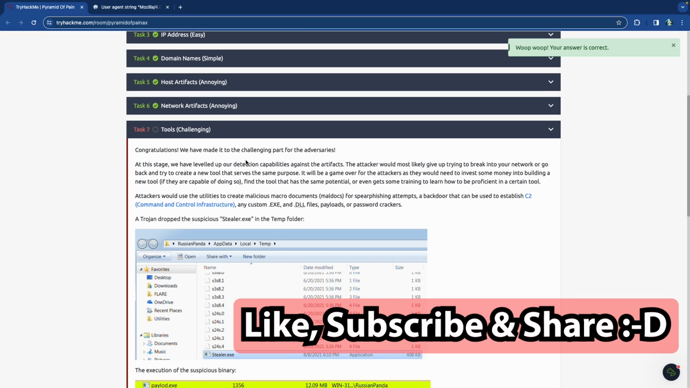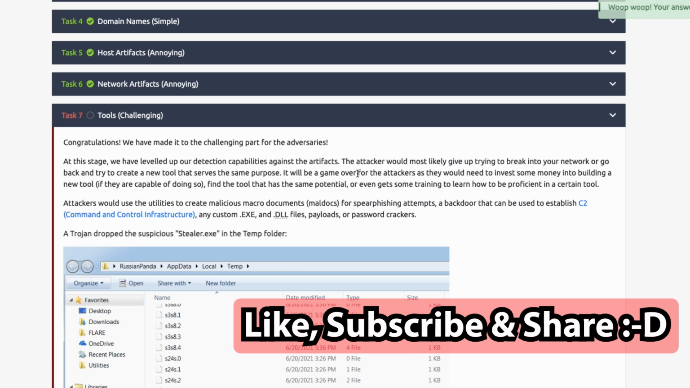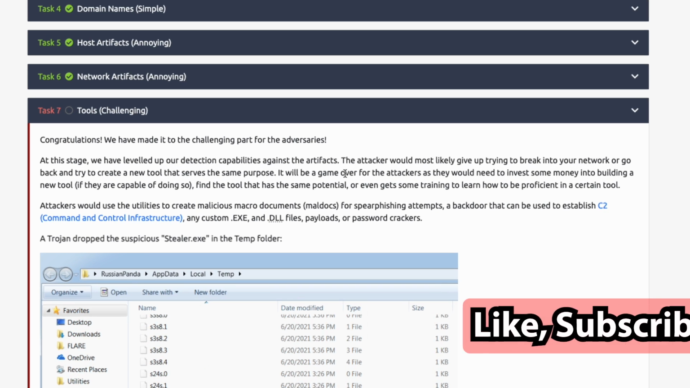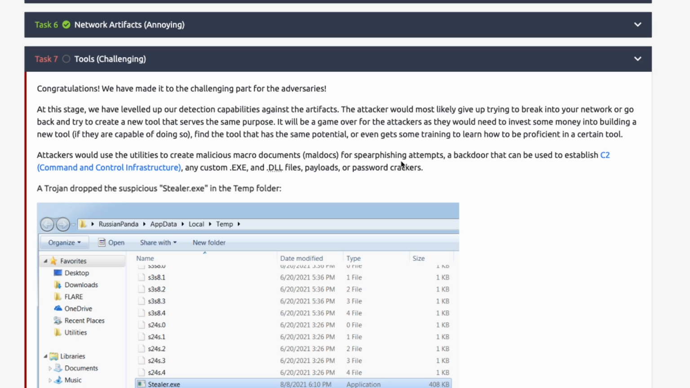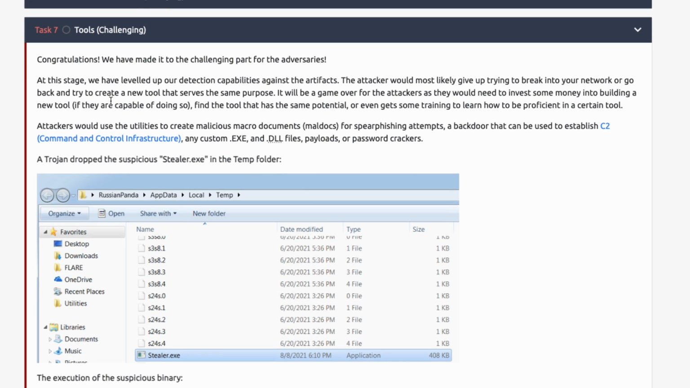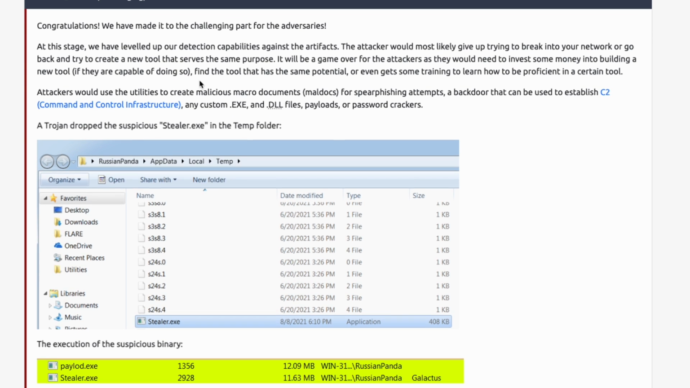So, challenging tools. Here we go. Congratulations, we have made it to the challenging part for the adversaries. At this stage, we have leveled up our detection capabilities against the artifacts. The attacker would most likely give up trying to break into our network or go back and try a new tool that serves the same purpose. It will be game over for the attackers, as they would need to invest some money into building a new tool if they're even capable of doing it, find a tool that has the same potential, or even get some training to learn how to be proficient in a certain tool.